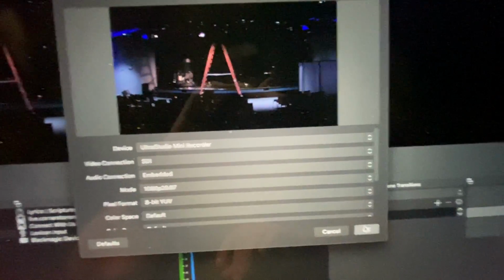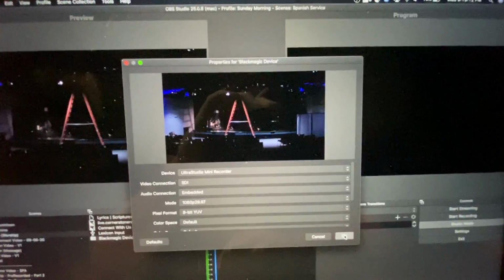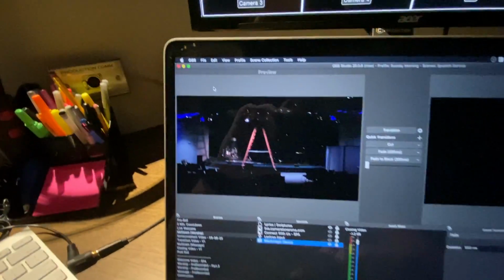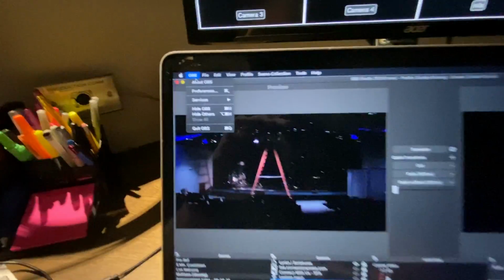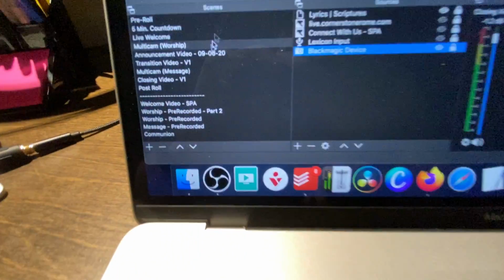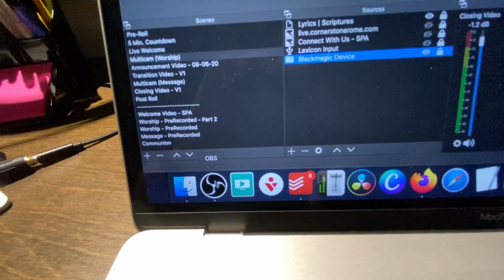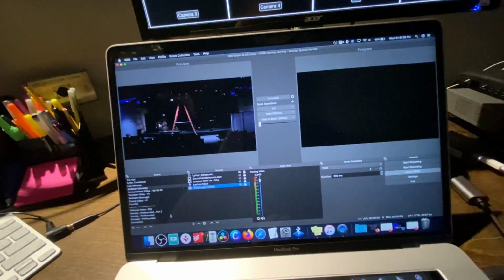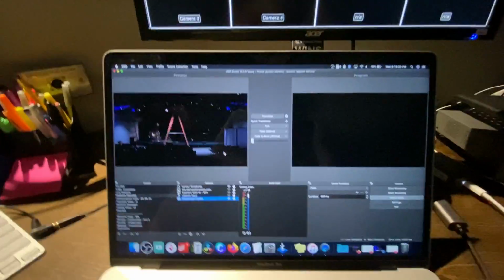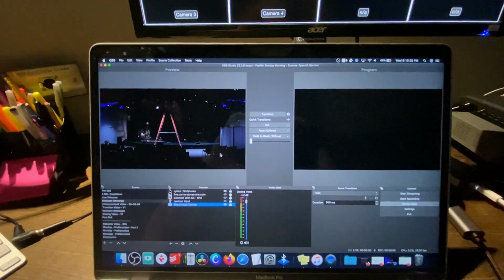But the last resort, so obviously there's not a lot of time between services. The last resort for fixing this issue would be simply to exit out of OBS completely, quit OBS, and then you'll want to start OBS back up just by clicking on that icon down there. That fixed it this past Sunday when it happened.